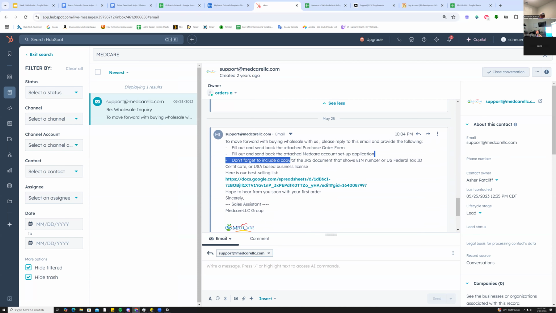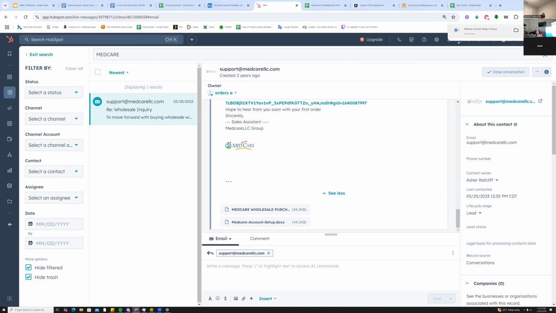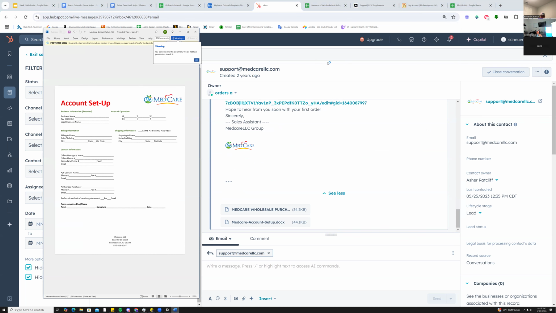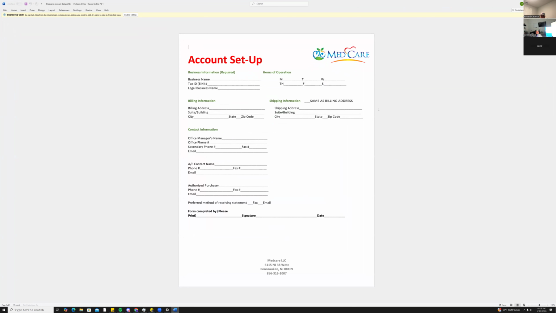So they sent an application. Do not forget to include a copy of the IRS document that shows your EIN number or U.S. federal tax ID certificate or U.S.-based business license. And then right here, here are the two things. You have one right here that's an account application, and then one right here that's actually a purchase order form. So if we open up this application, here it is. You want to go ahead and fill this out.